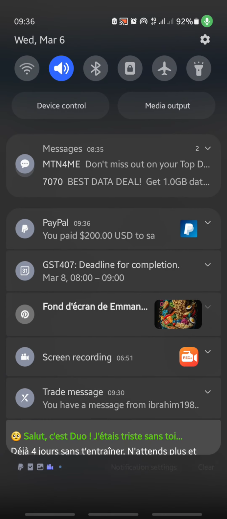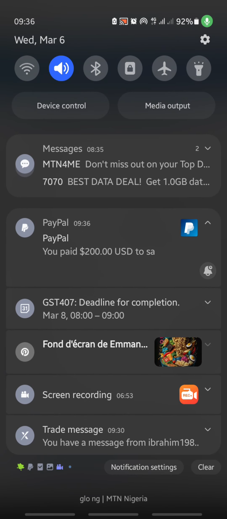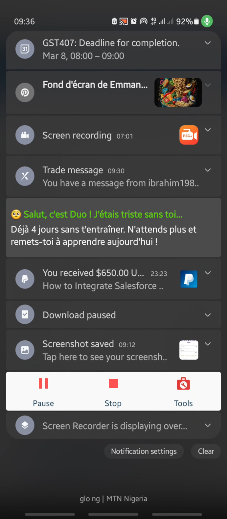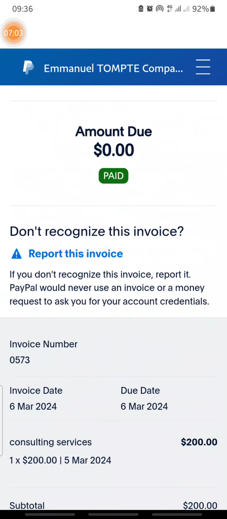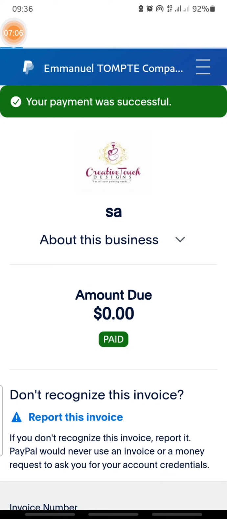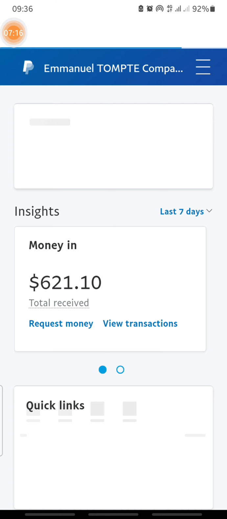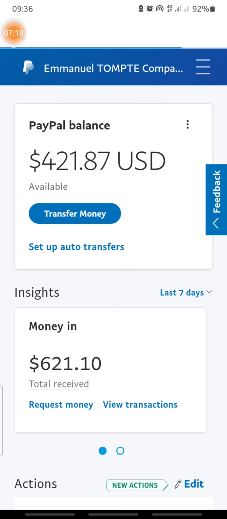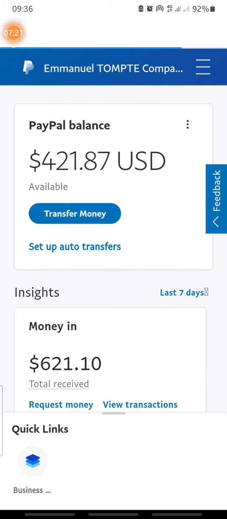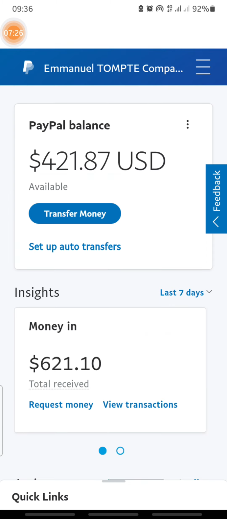So now I've already paid him. As you can see, the notification is showing it right here. So I've already paid him $200. What I need to do now is go back to Paxful. If we check our balance, we will see that it's no longer $600. It has to be less than that. It's now $421 because $200 has been sent out. So now what we need to do is go back to Paxful.